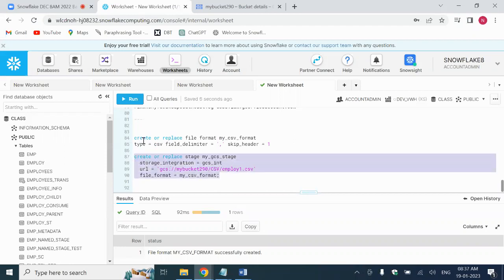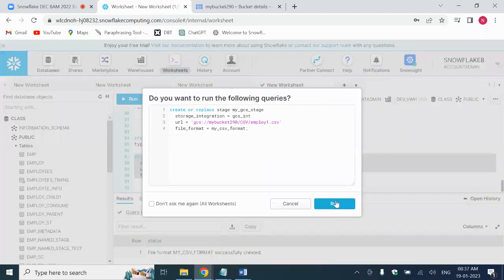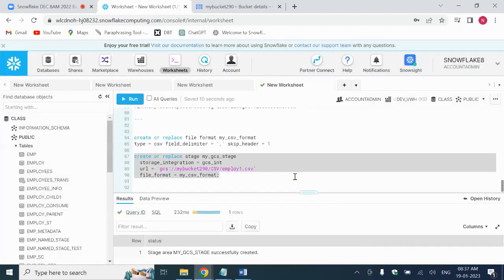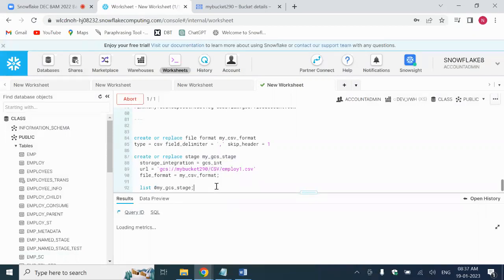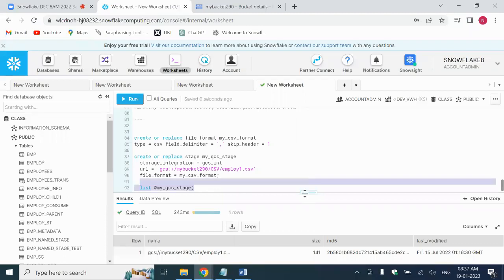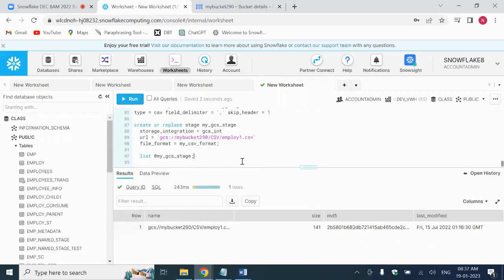Now it will create a stage with these particular details, and the stage is created. Now if you observe, list at the rate stage name, this is the stage where our file is available in the GCS. Now observe this, you can see whether the file is available or not here. But when you try to load, it will not allow you.